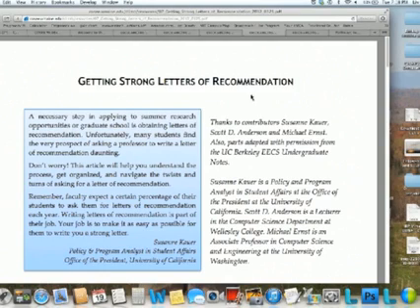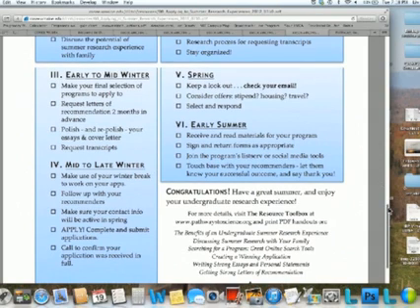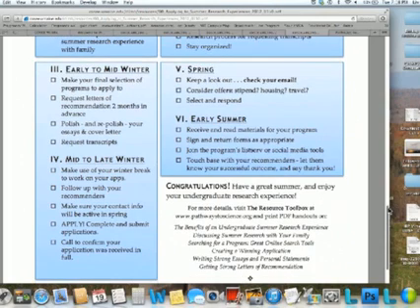Be pleasant but persistent, but give lots of lead time to the people you're asking for letters of recommendation. 2 months, if possible. Keep in mind, reminders are often necessary and expected. Faculty are really busy, but they do want you to have a complete and successful application. So stay in touch with them with pleasant but persistent reminders until you know your application is completed.